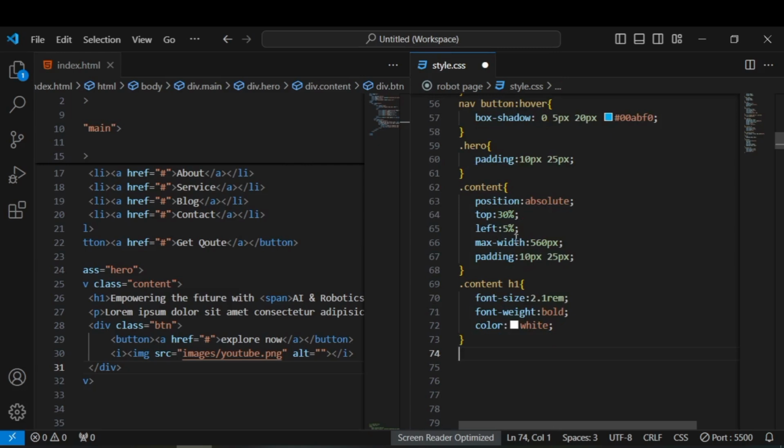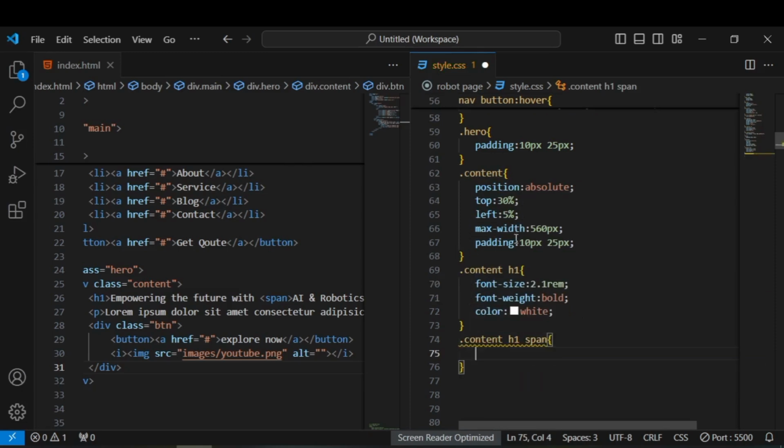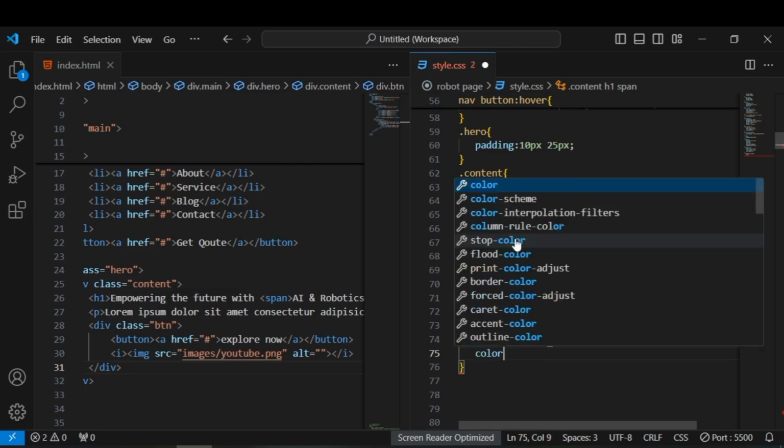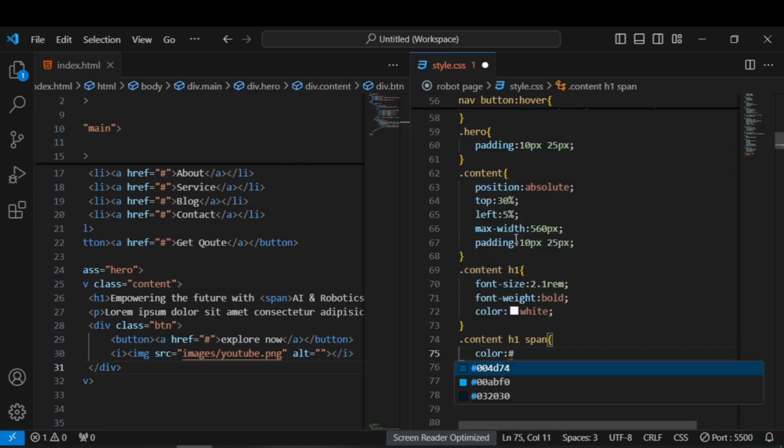Now I'm going to target my span. As you can see, for my h1, I have a span inside. So I'm going to say dot content. Then I'm going to say h1. Then I'm going to target my span. So for this my span, the first thing I'm going to do for it, I'm just going to change the color. So for the color, I'm going to make it a lighter color. So I'm going to make it just like this.